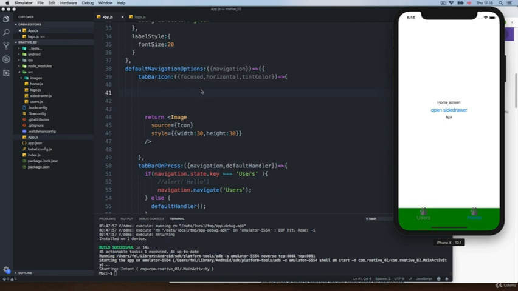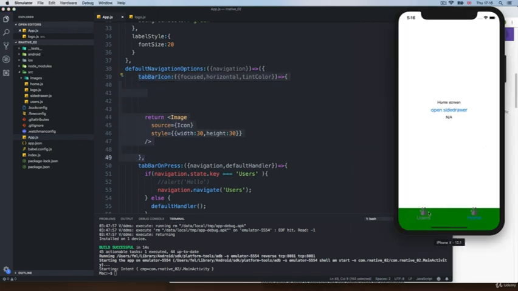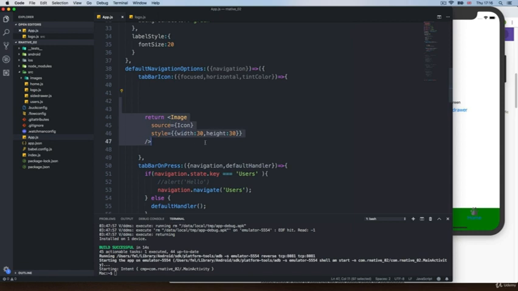So the default navigation options is going to run this tab bar icon on each tab. So the first time it loads, since the default is home, it's going to go to home, run this code, and it will add the icon.